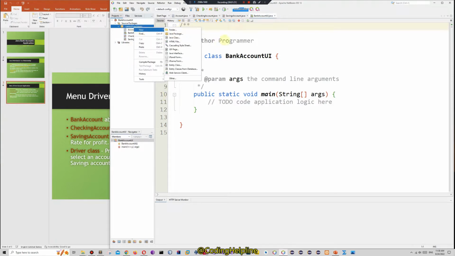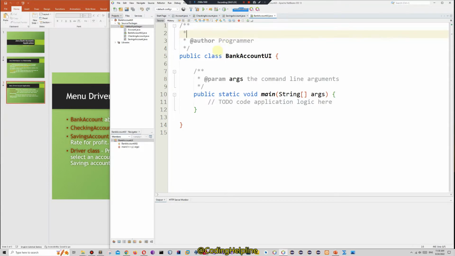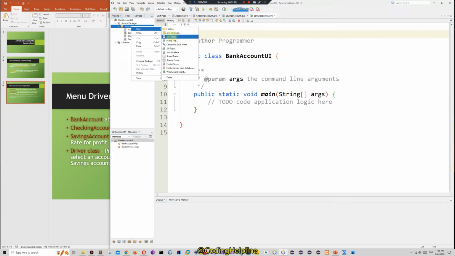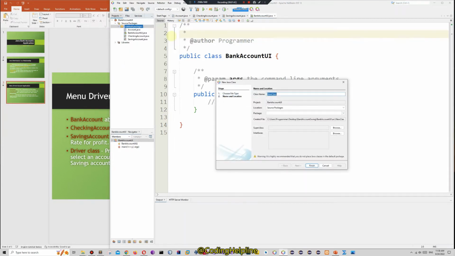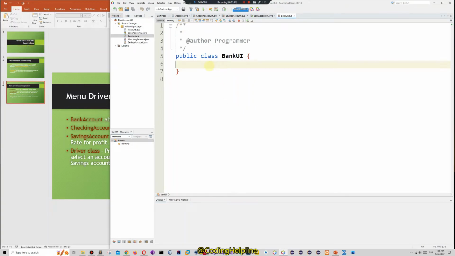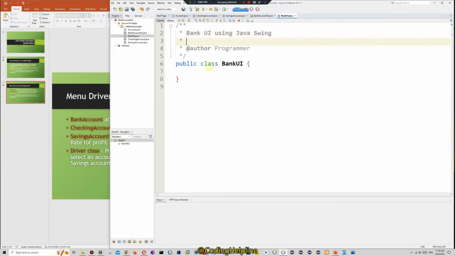Add a new class. For the Swing implementation, I am not going to use Swing templates or a GUI maker. I am going to implement it by directly writing Java code. Let's write a new class, BankUI. We will adopt a simple strategy: extend the JFrame and implement the ActionListener, building the bank UI using Java Swing components.